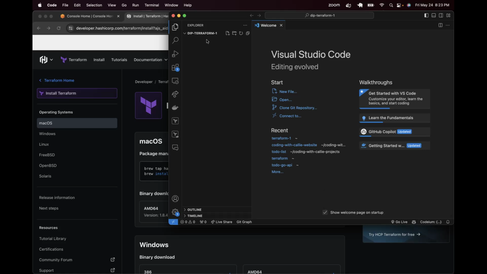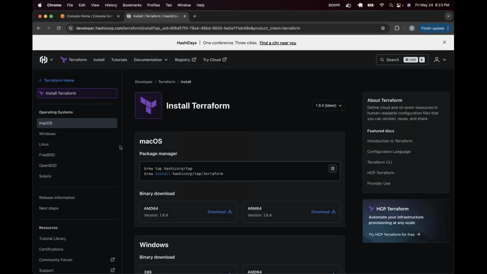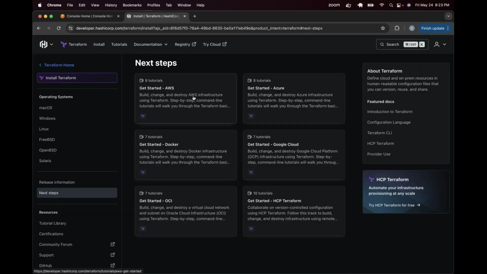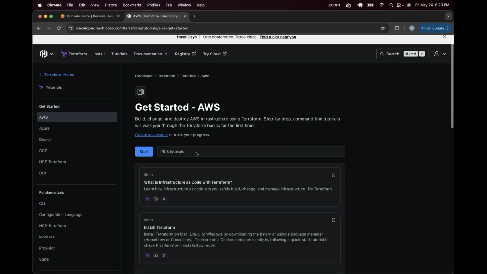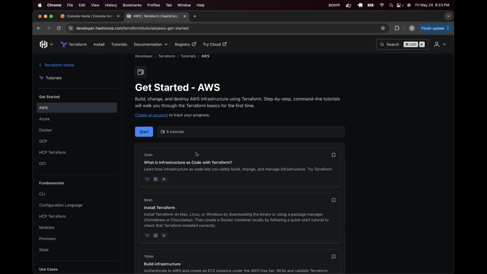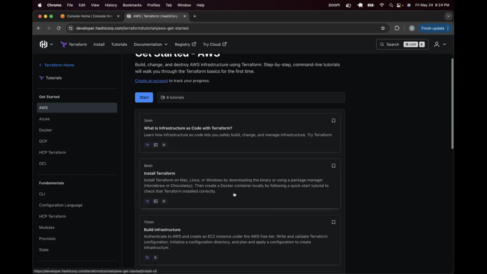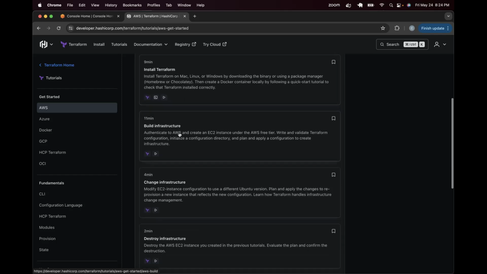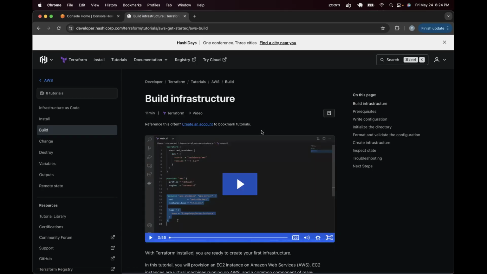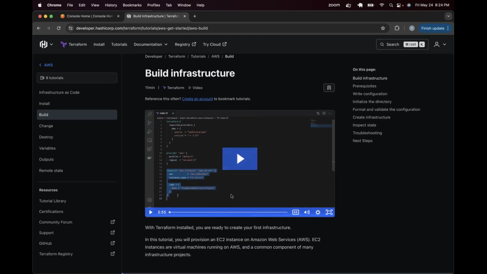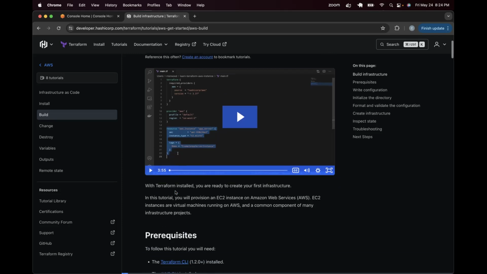All right. So now let's go ahead and create a file. And I'm going to go over to getting started. So let's go to next steps, getting started AWS. And you can see that there's some tutorials there. And these tutorials are actually pretty helpful. You'll learn what infrastructure as code is, you'll learn how to install, and then you'll learn how to build. So here's creating an EC2 instance under the AWS free tier. That's actually similar to what we want to do. And you can see there's a 3-minute and 55-second video where they go over it.